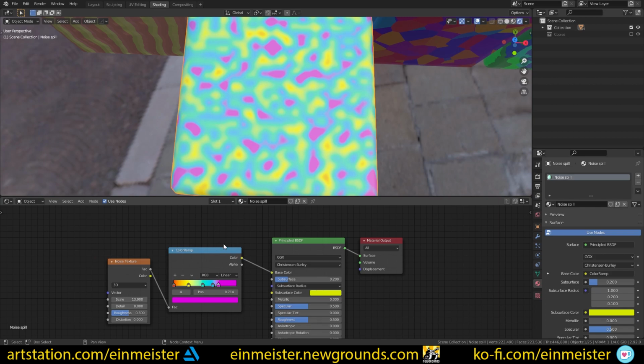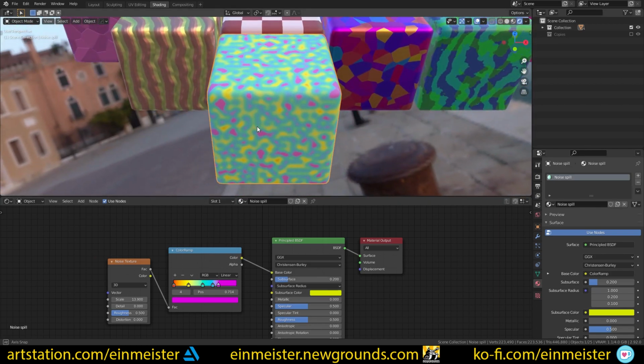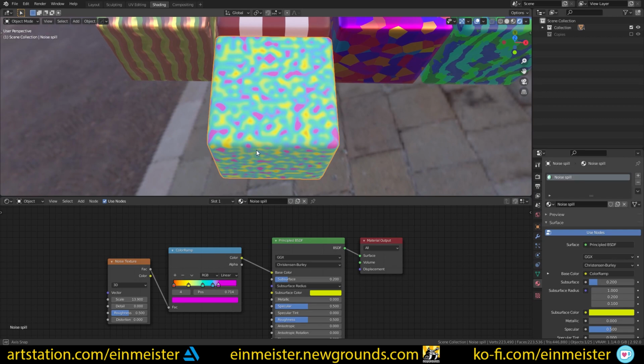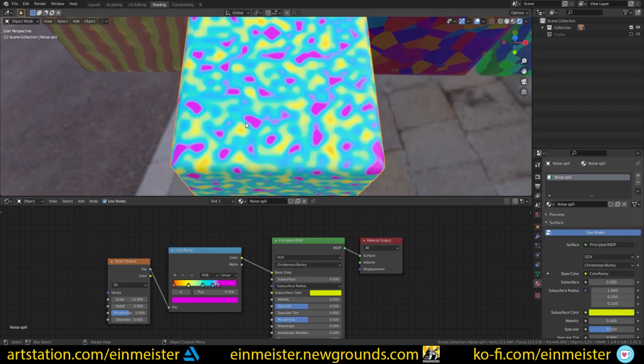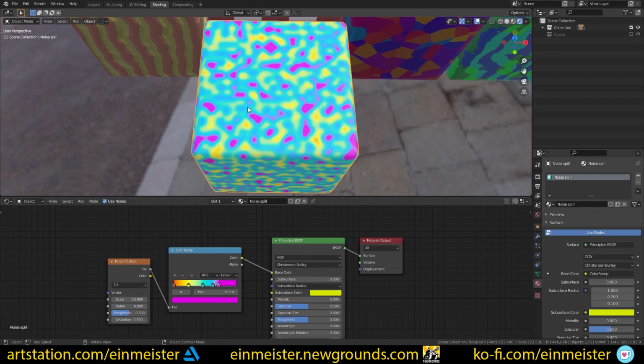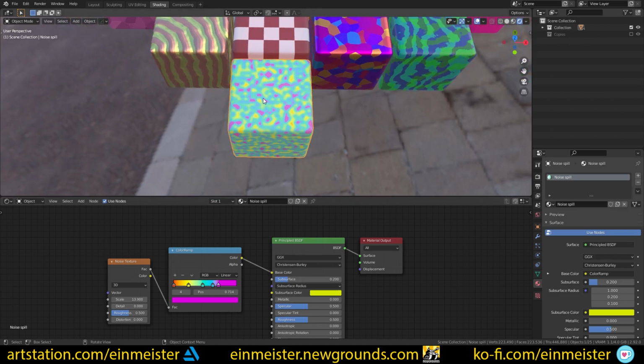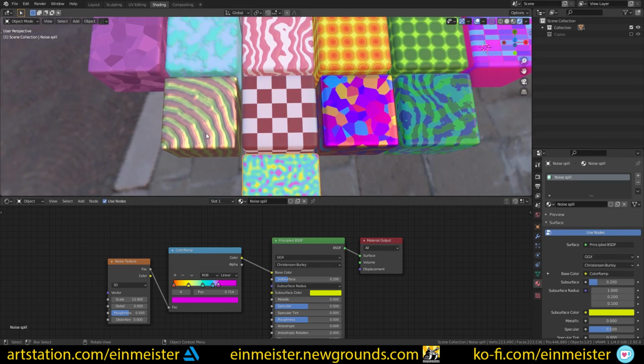It's a really basic material, and to make it look even more natural, I didn't want it to be sharp, so I added a subsurface. This is how it would look if it didn't have a subsurface, very aggressive. Here with some moderate subsurface it looks more natural. Let's go to the next one.